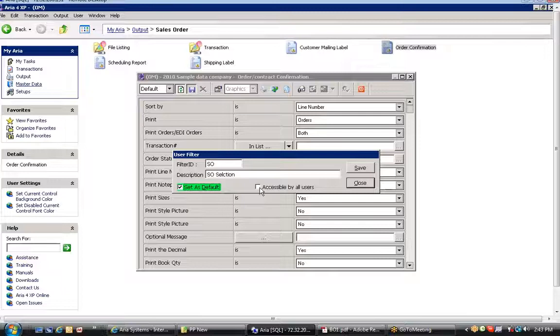However, for accessible by other users, it's not recommended unless you are sure that this criteria is not going to confuse the other users who are using the system within your company. So in other words, it asks you whether or not you'd like to share that setting with other people to use the same criteria that you are selecting.